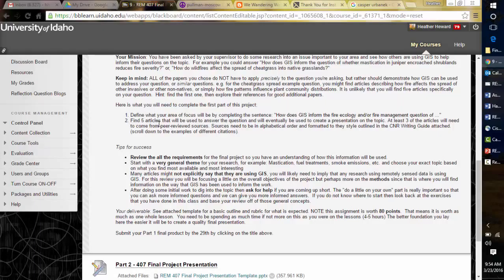The second step is you're going to be finding 5 articles that will be used to answer the question and will eventually be used to create a presentation on the topic. At least 3 of the articles will need to come from peer-reviewed sources, which we'll talk about in a little bit. These sources need to be in alphabetical order and formatted to the style of the CNR writing guide, which is attached in this assignment.